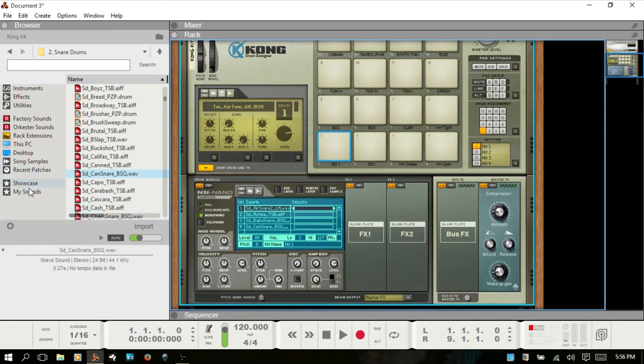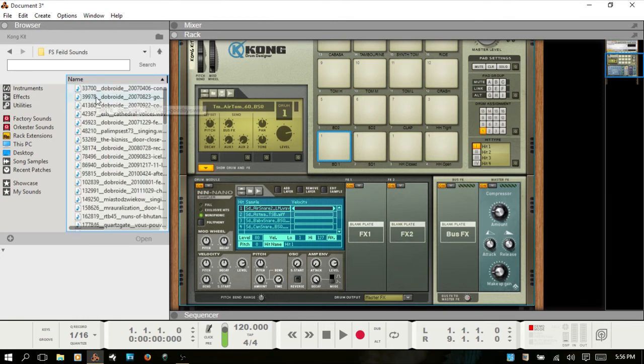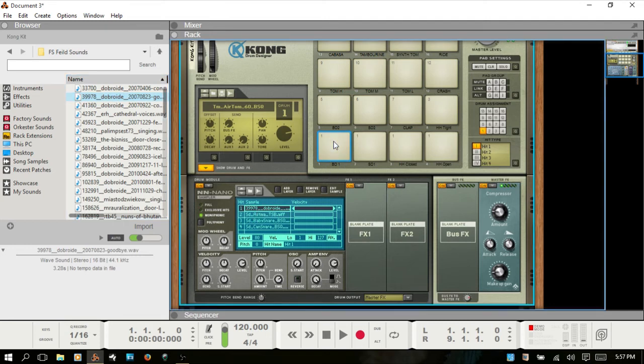I'll bring the browser back up, go to my sounds, go to my field sounds here, and let's change this first hit so that we have something that's a bit longer while we're in monophonic. You see, it re-triggers it each time because it's in monophonic. Now if we're in full, then you're going to get them all. So that's the difference.